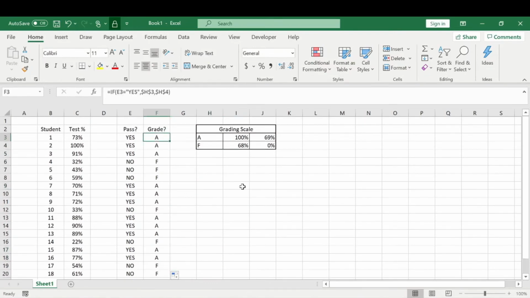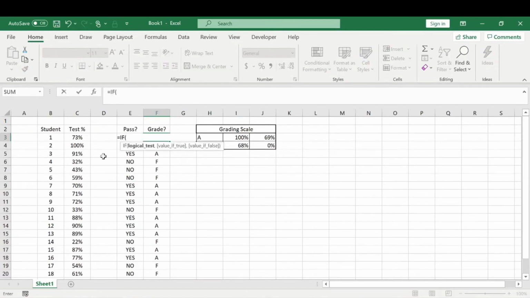Super simple. The other way we could have done this is we could have just used this percentage that they got. Similar to how we did in the first, we could do 73% and kind of the same thing. If that's greater than or equal to this, then we want it to display A, and if false, we want it to display this. And we also would need to lock this cell as well.